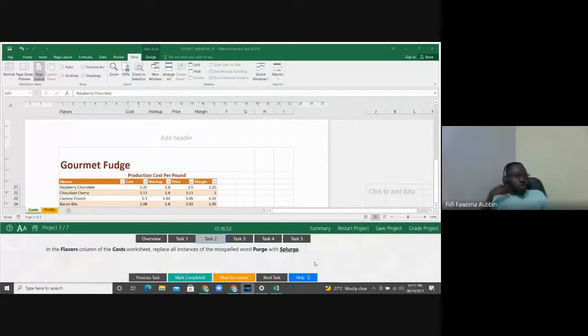So how do we replace a misspelled word? You're replacing the purge with splurge within the cost worksheet. So where do we go to replace?